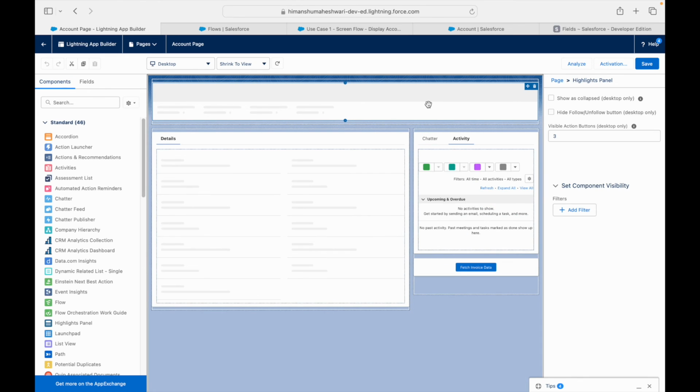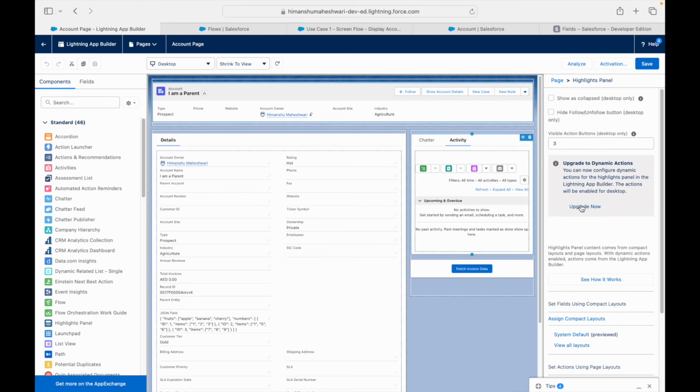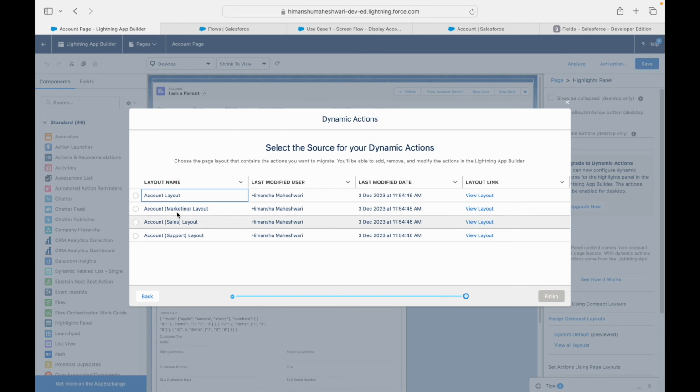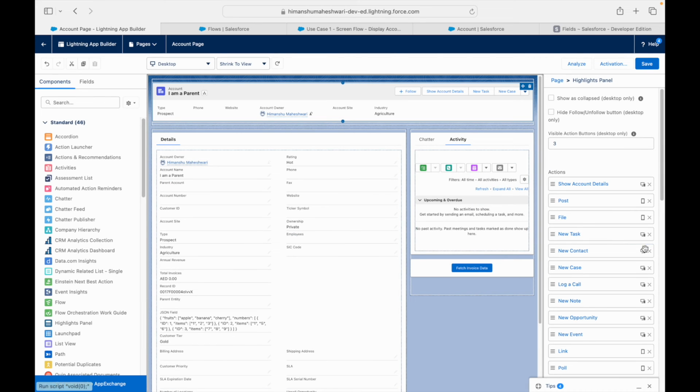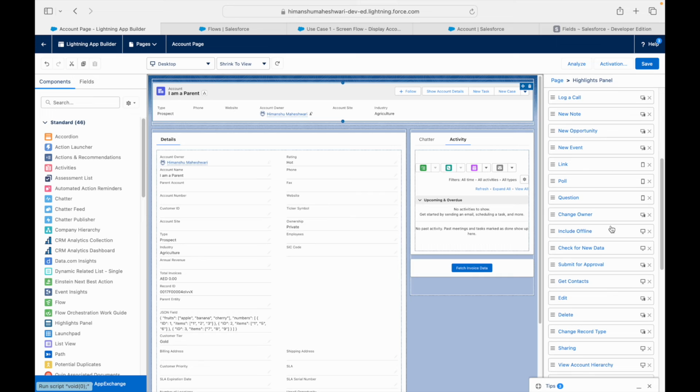So I click on the highlights panel and I have to upgrade my highlights panel to a dynamic action. Okay, so I'll say upgrade now. Let's migrate it from the account layout. I'll just say next. I'll migrate all my actions from the account layout and I'll say finish. Now what this does is this brings in all the buttons or actions available and they are individually now available. They are not directly sourced from the page layout. They're sourced and now they are showing here dynamically.